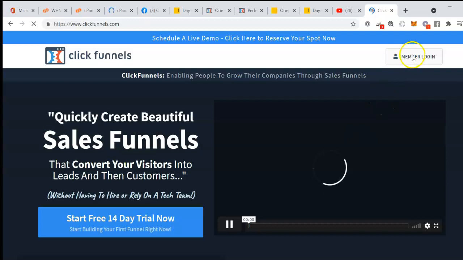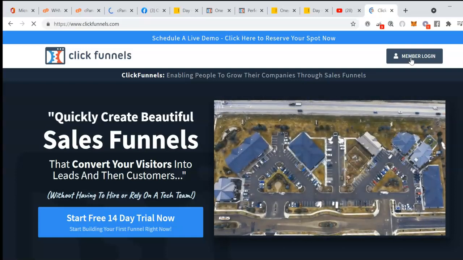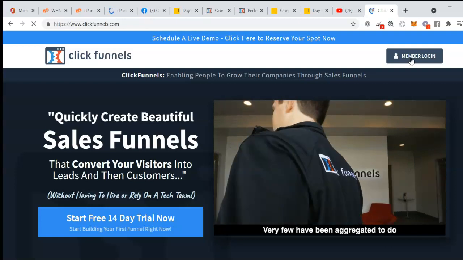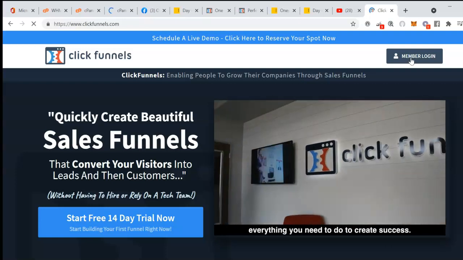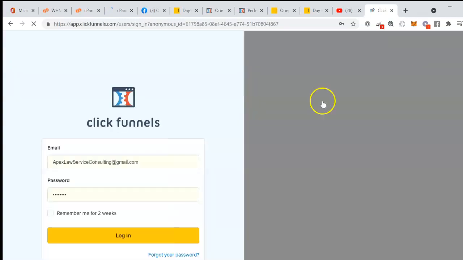Let's log in here. ClickFunnels. I'm going to show you a functionality that not everybody knows about. When making a funnel page, you can go to the Publish tab, and you can click Download HTML.